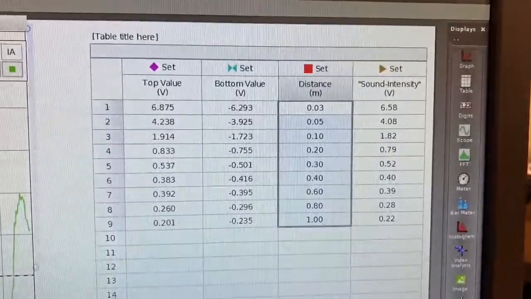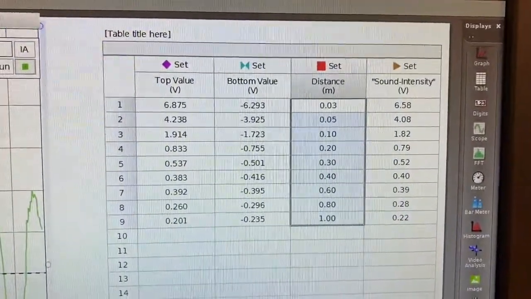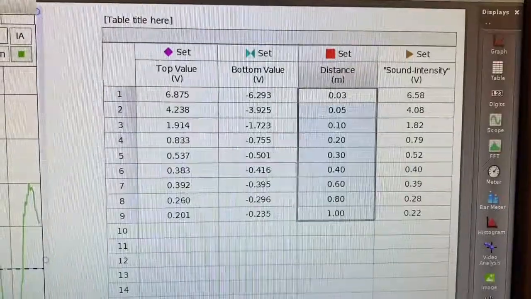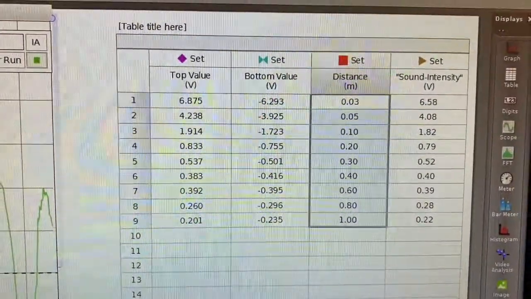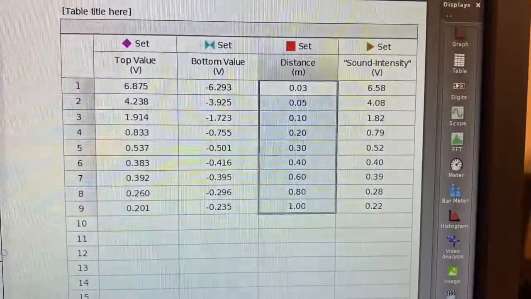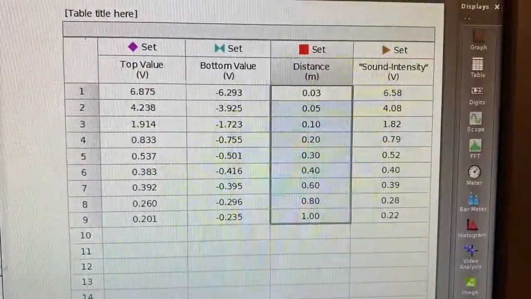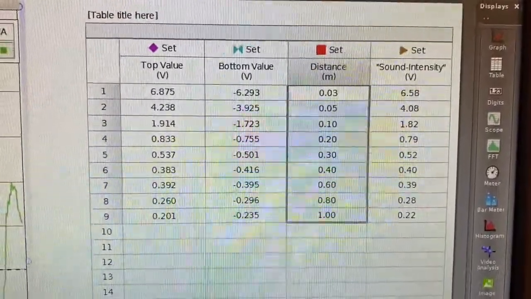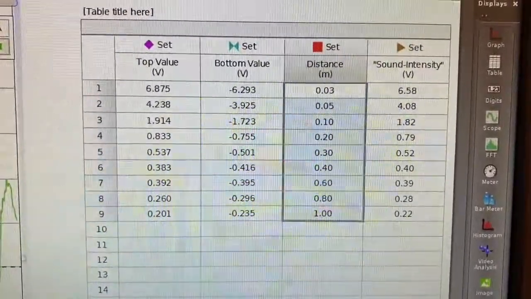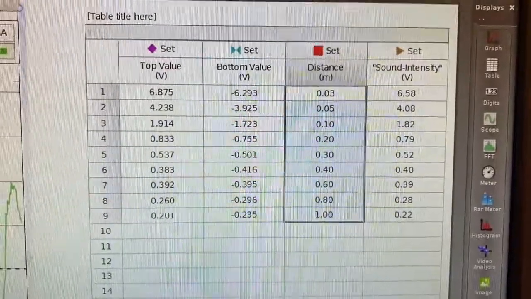Alright, now I have all the data I need to plot the graph between sound intensity versus distance. I have all the sound intensities for the sound sensor from 3 centimeters away from the speaker to 100 centimeters, or 1 meter, away from the speaker.